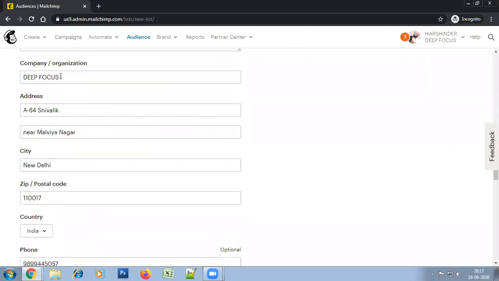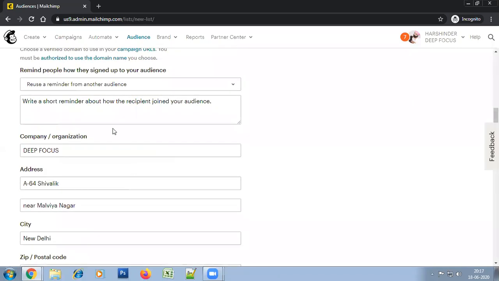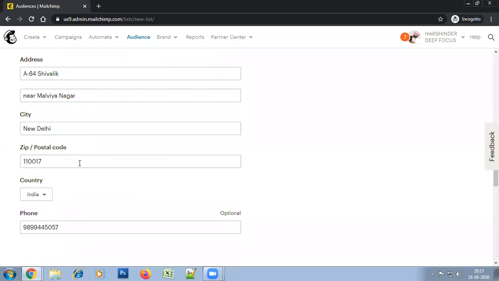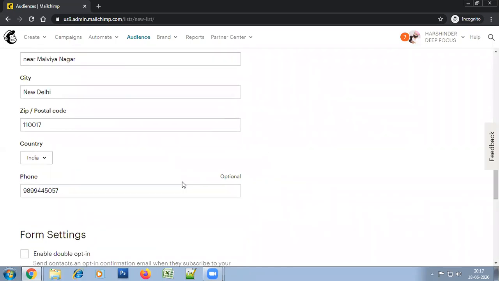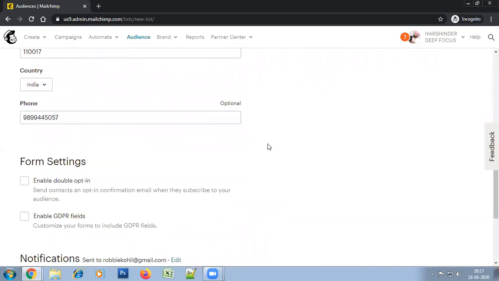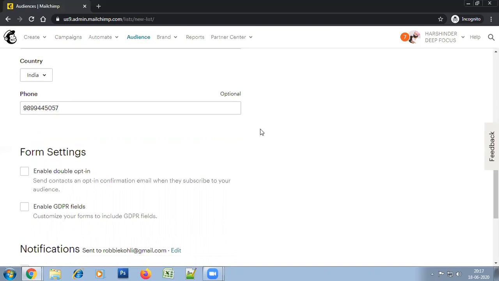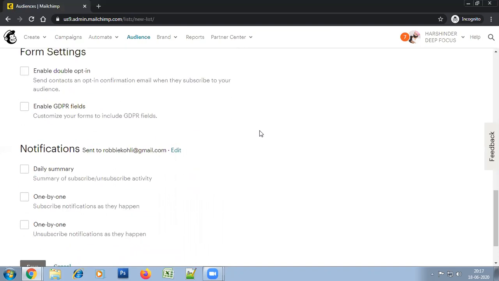Now it's good to fill in this information. While you're creating an audience, it will ask you the address, city, zip code, country, and phone number. It's not mandatory, but it's always a good idea to fill it in, because when you are creating an automated template, the footer is mandatory, with the company name, address, phone number, and contact details, as you must have noticed in emails. They automatically come in through this. So if you have this filled up already, you don't have to enter it every time you send an email. It's kind of like a signature, you can say.